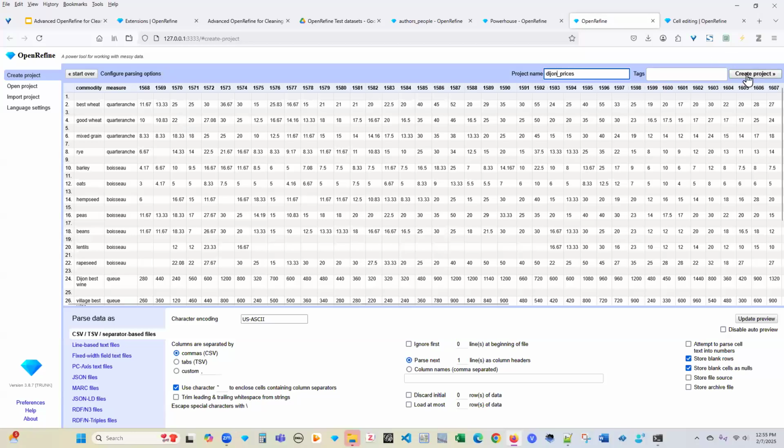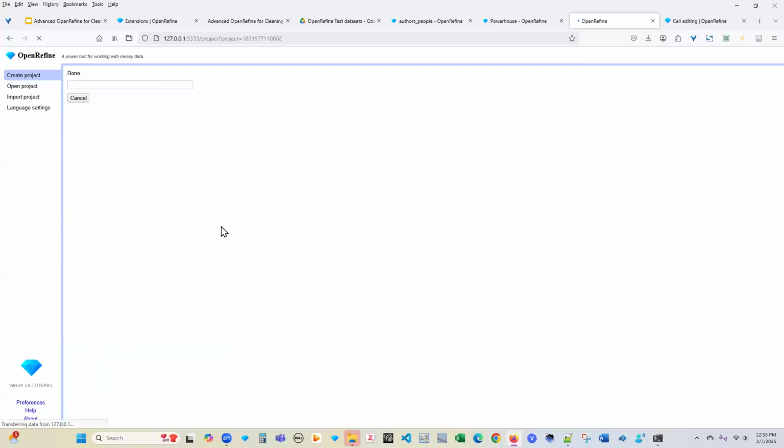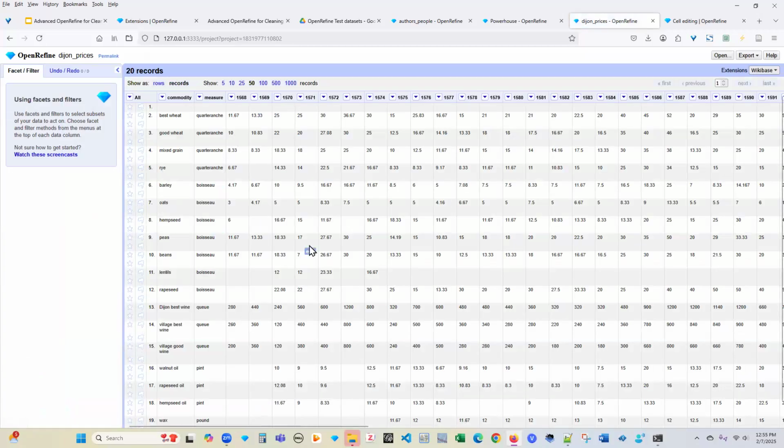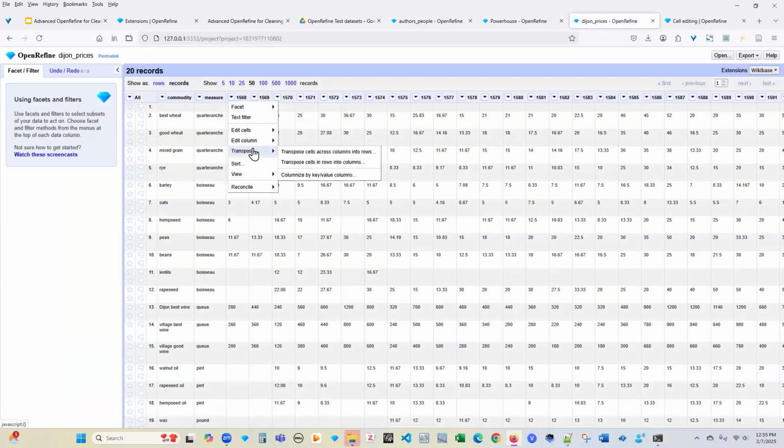So I think we can do better in organizing this. Let's go ahead and do that. Here we are. I'll pull in 50. There we go. What we want to do is transpose, well, clean up the dates here. We're going to go to 1568. These are all dates, the years in this particular case. So I'm going to start with 1568 and transpose cells across columns into rows.